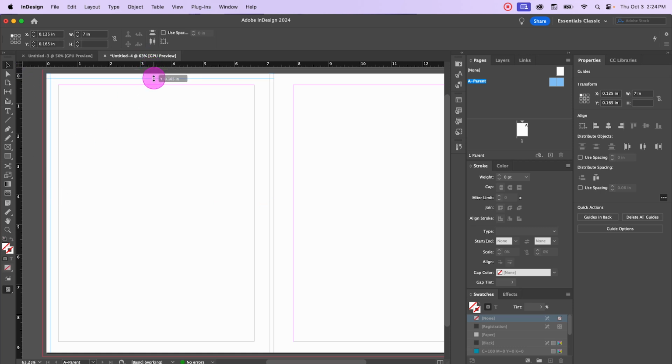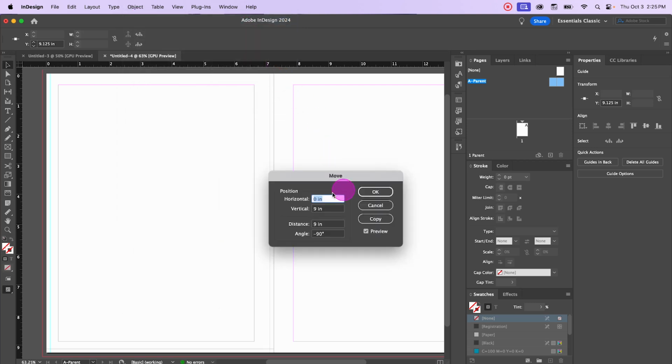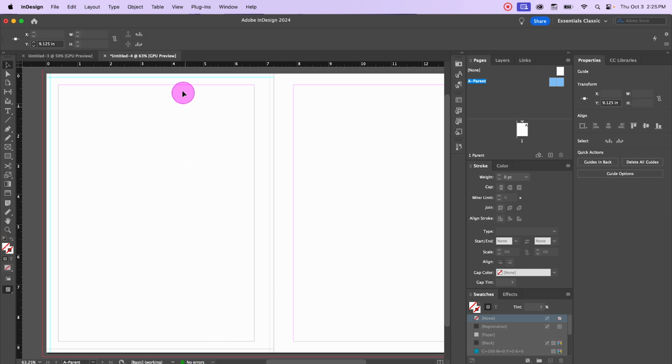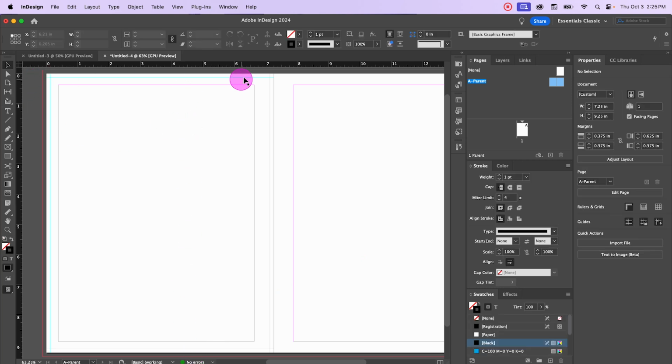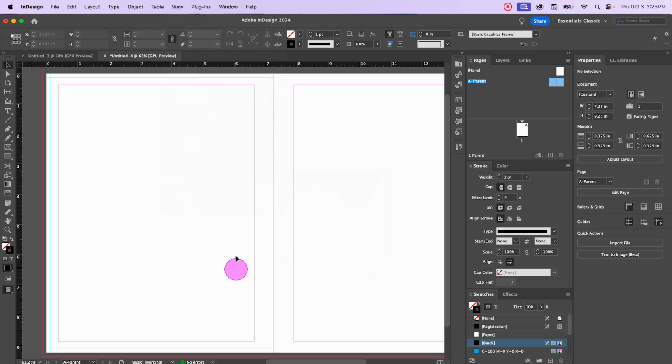And then you can just do the same for the top. So again, highlight, Object, Transform, Move, and this time you're going to put 9 inches vertically, hit copy, and now you have your top and bottom. And then once you're done filling all those out, you can go back to View, go to Grids and Guides, and lock the guides so that they don't move around while you're working. And these, of course, will not show up on your finished document. Again, if I went too fast and you want more detail, just head back over to the tips and tricks video, where I go through it in a little more detail.